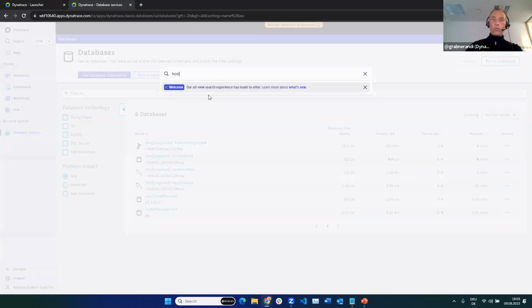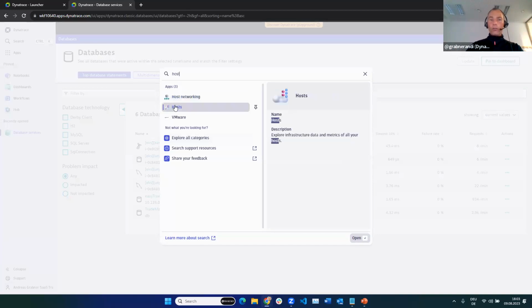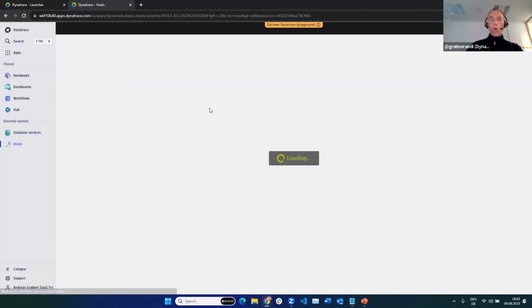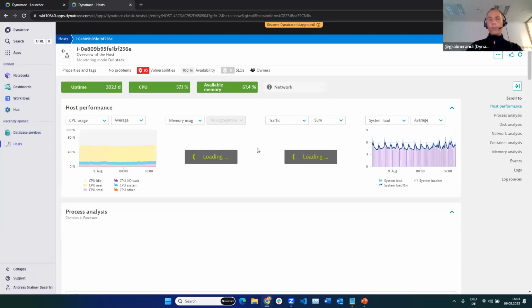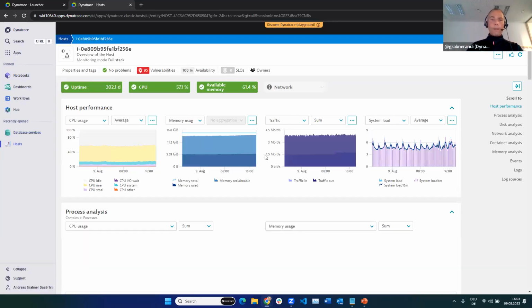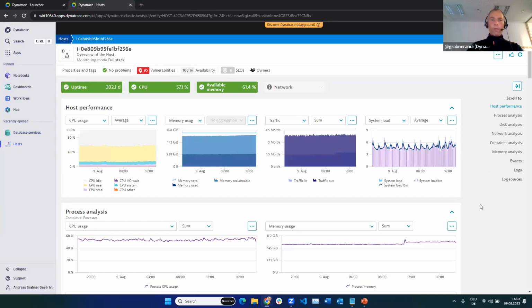If I search for hosts, this is how I started today. On the host side, we by default monitor all of your hosts, all of the processes, all of the network connections, all of your logs. From a host to host perspective, we automatically do your alerting, your SLOs, your vulnerabilities. All of this is there.